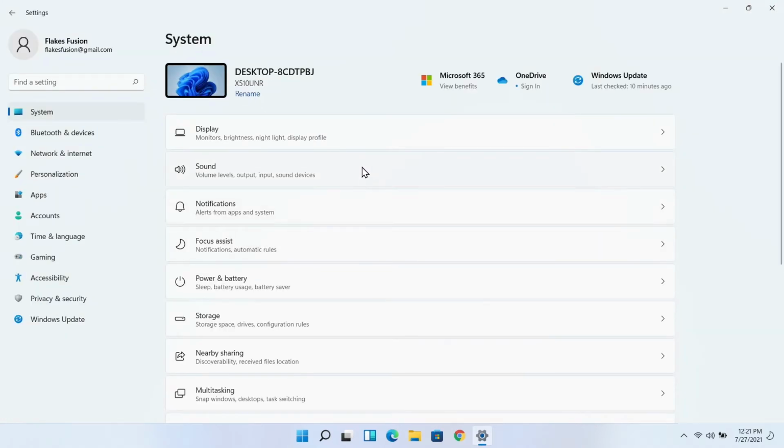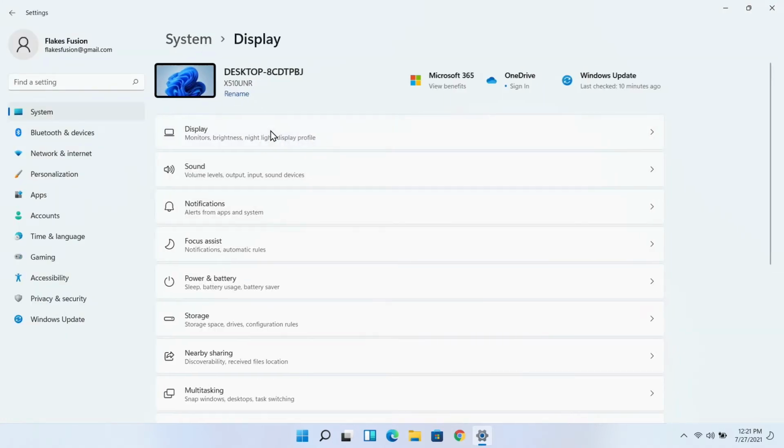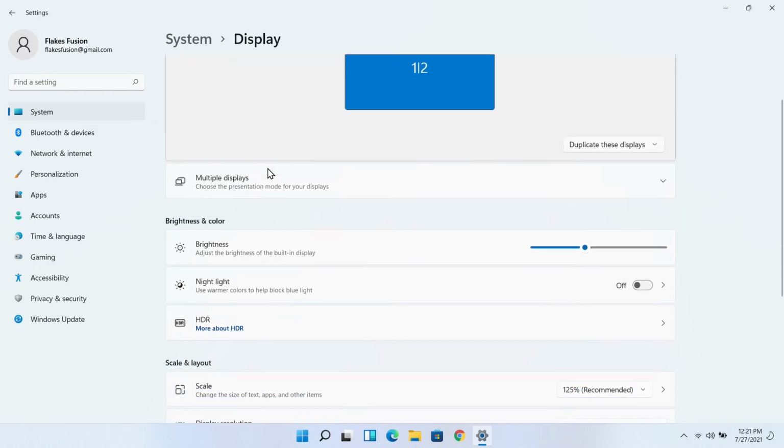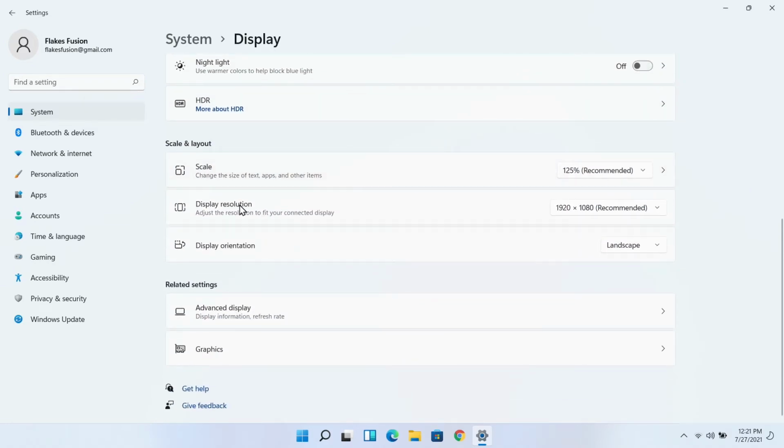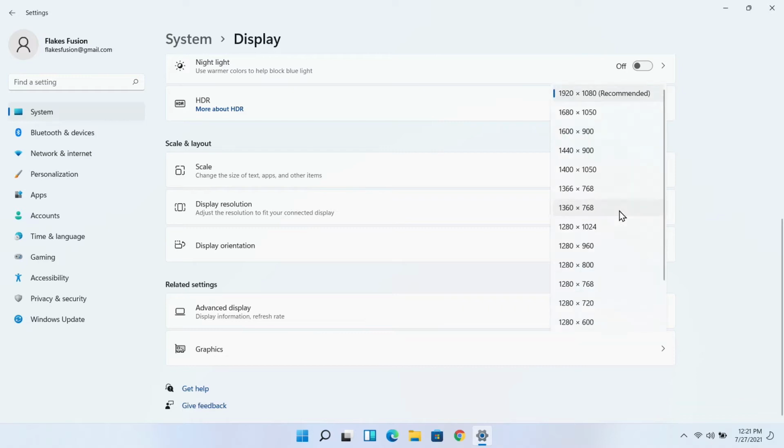Now from here click on the first option, which is display, and then scroll down, and here you can see display resolution. In my case, it is 1920 by 1080, which is recommended because that is the actual resolution of my screen. If we click here, you can see that I cannot go above 1920 by 1080, but I can choose some of the lower resolutions, which I don't need to. But if you want, you can choose a resolution from here.